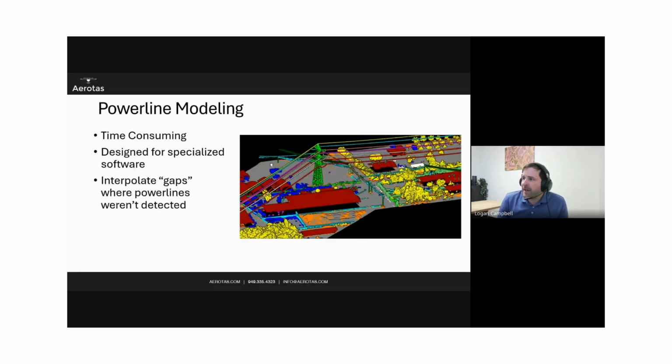So be judicious when figuring out what classes of point cloud classification you actually need. And then power line modeling, this is another one of those examples. This is a huge and growing use case for actual LiDAR mapping. It is also very time consuming, designed for really specialized software typically that utilities need. But as the grid continues to grow, there is a lot of work to be done in power line mapping. So that's one of the services that we certainly offer.